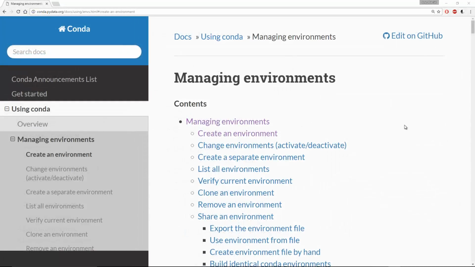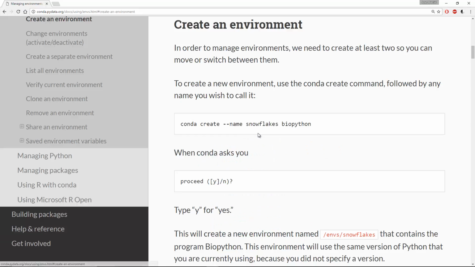Okay, so here I am at the resource link for managing environments. What I want you to do is go ahead and go to create an environment, and you should see the basic instructions here for creating an environment. And it's pretty simple as far as the commands you need to put in. To create a new environment, you're going to use the conda create command, followed by --name, then whatever name you want to call your new environment. In this example, they're calling their new environment Snowflakes, and then a space and a base package or library that you want to initiate that new environment with. If you don't put in a package here, you may get an error.